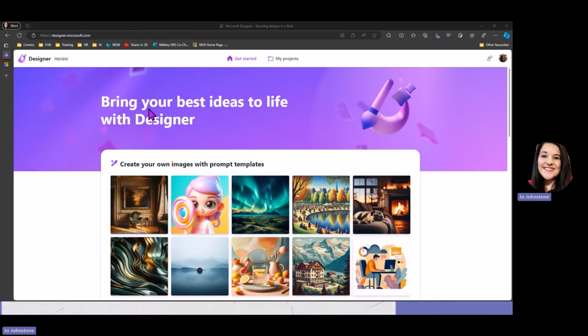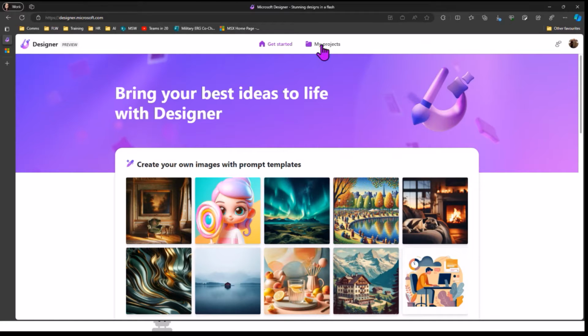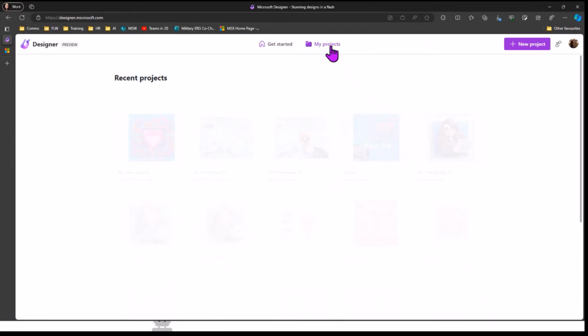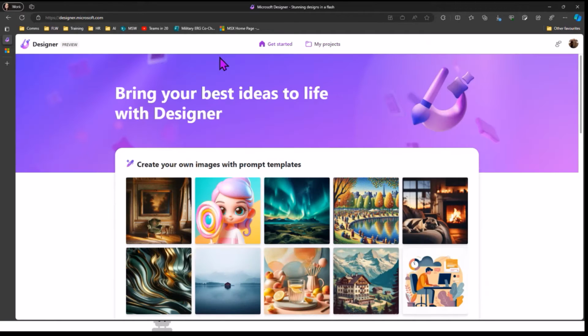So I've got the screen here. This is designer.microsoft.com. And it's a really simple browser page. So if I just scroll down here, you can see I've got get started. I've got my projects. We can see what I've already created, and my account. I can give a bit of feedback.